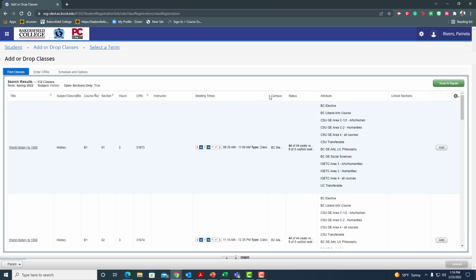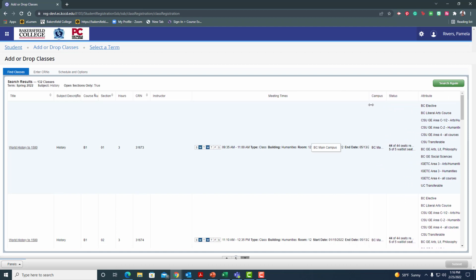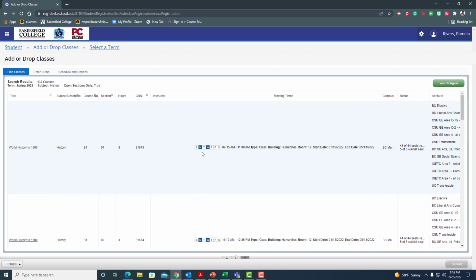And I want to let you know that these header rows can be pulled so that you can see more information, and there is more information here. So as I look at that meeting times, I can see it meets Monday and Wednesday from 9:35 to 11. The building is Humanities in room 12. This is important too. My start date is 1:15 and my end date is 5:13. That lets me know that this is a full semester class.